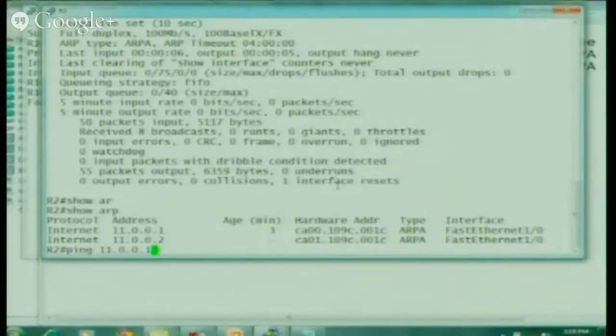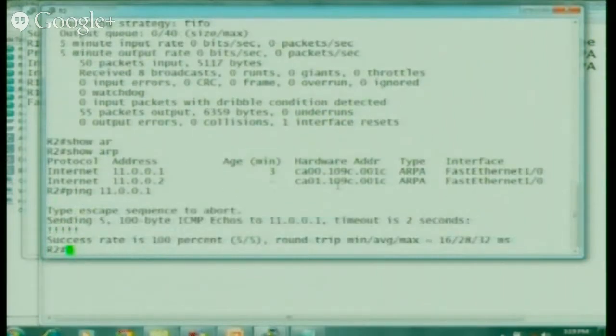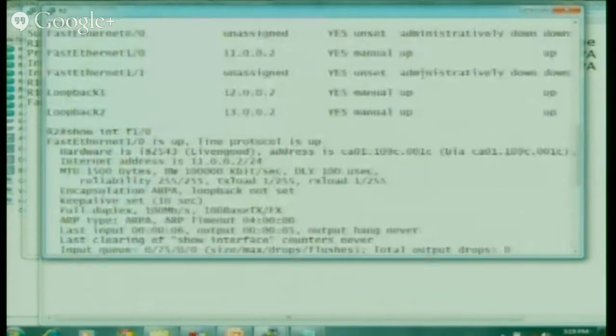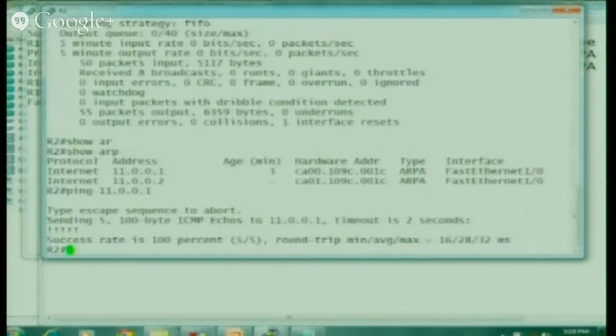ओके, नाउ लेट्स ट्राई टू पिंग फ्रॉम R2 टू R1, 11.0.0.1. Will it be able to ping? Yes. Why? Because it was able to ping from the other side, so it will be also true. See? 3 मिनट पहले इसने इसको लर्न किया.